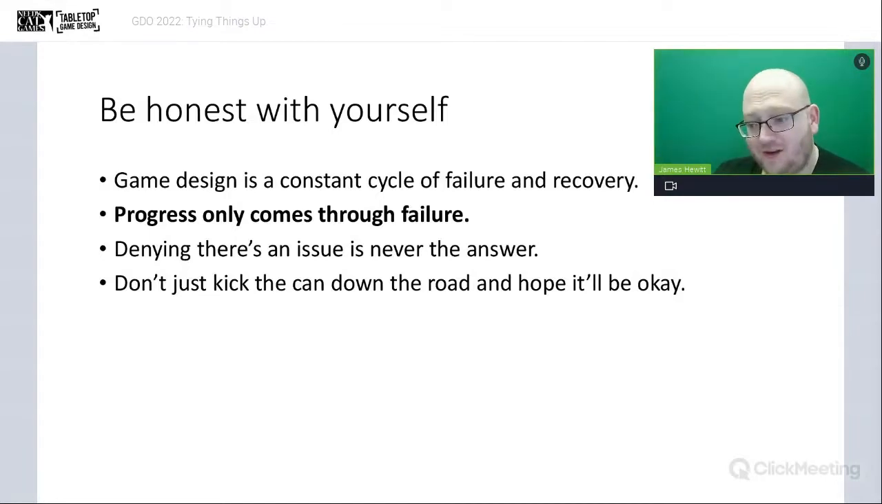You might have already designed around it, and your deadline might be approaching, and you realize, "Oh, actually, yeah, I can't do this in time," and that will be bad. So don't do that. Be honest with yourself. Make sure you know that you need to fail in order to get good at this game design process.